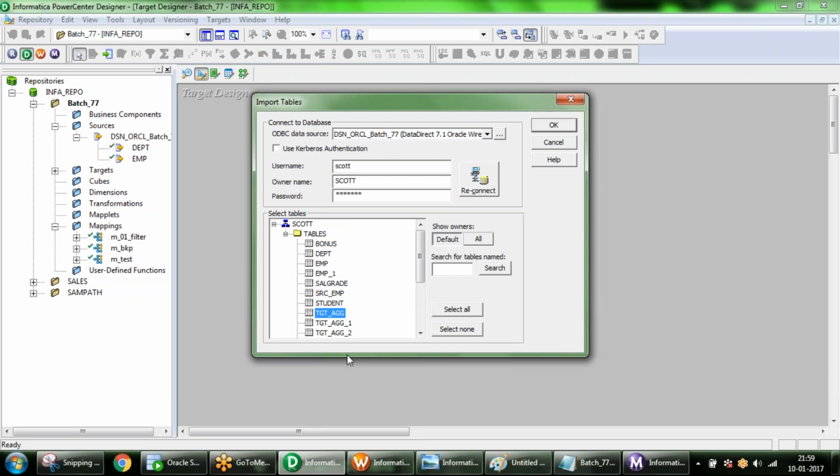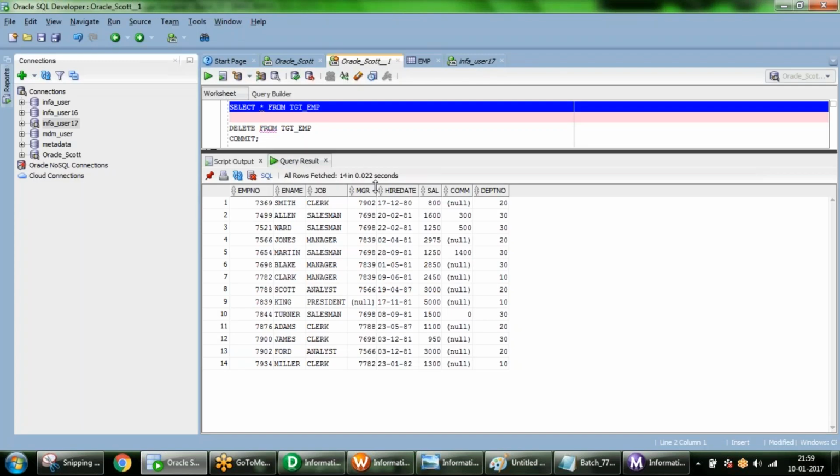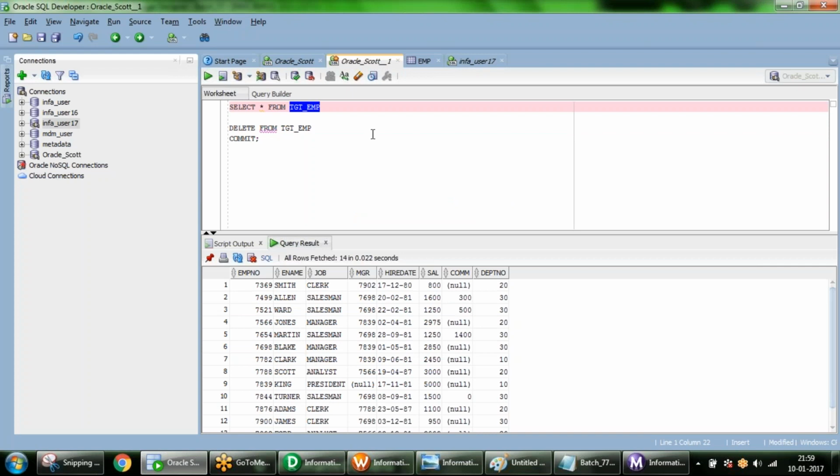Okay, I don't have tables created here. So what happened to my tables? Fine, let me create a table here. So now, as per my requirement, I am planning to create a table in the database.